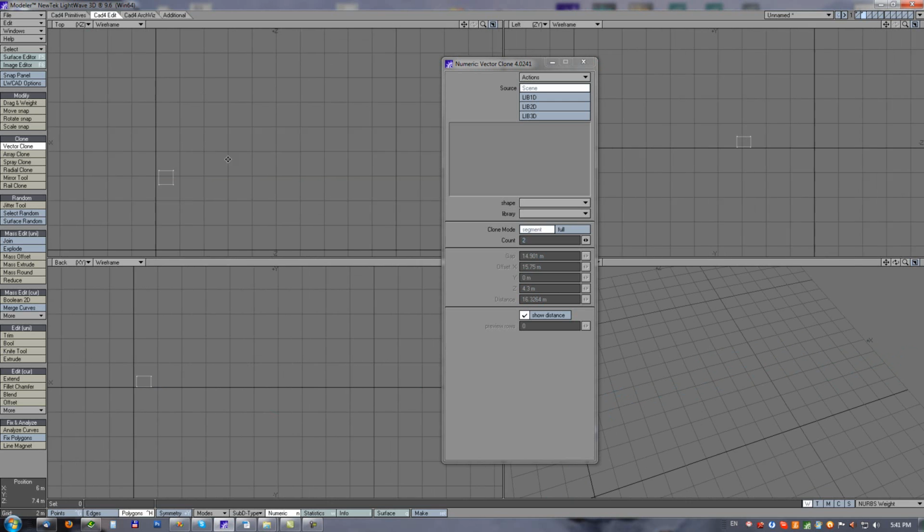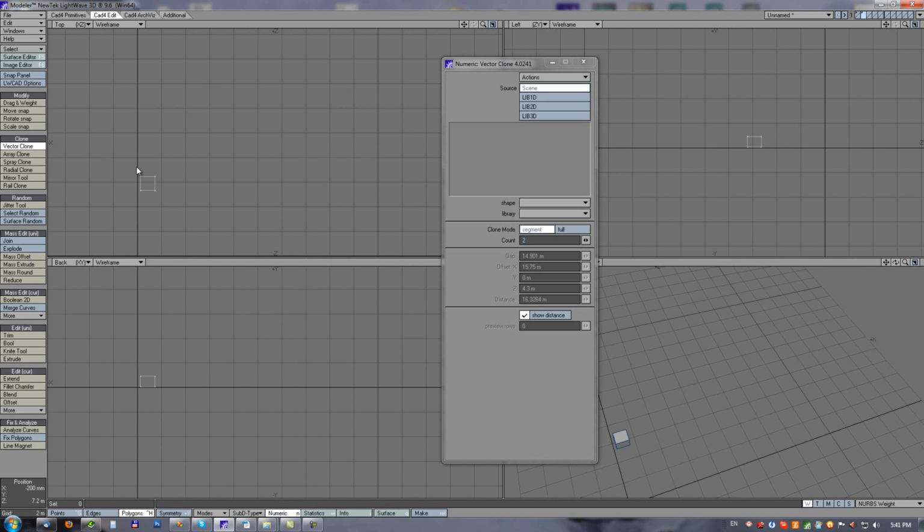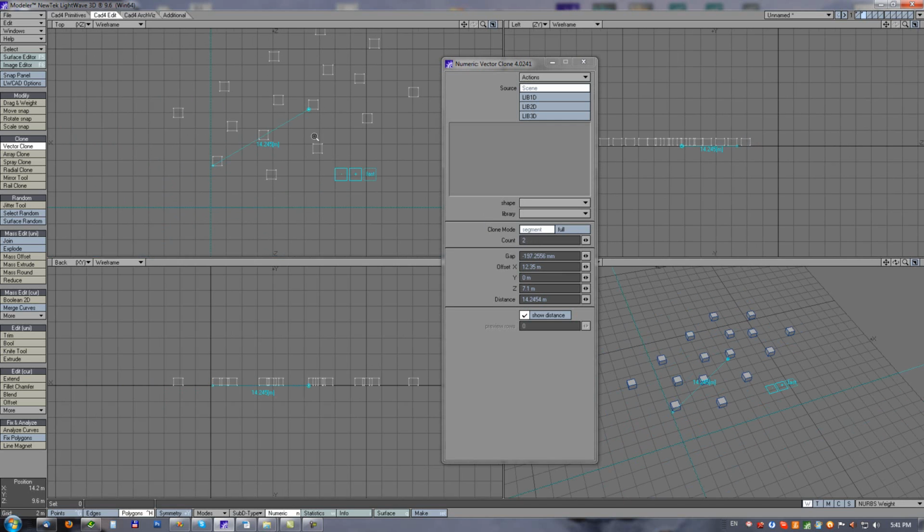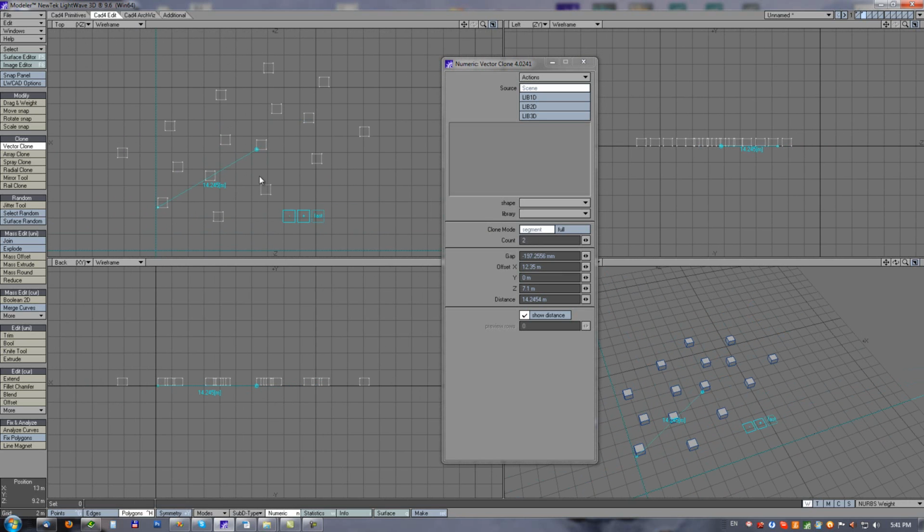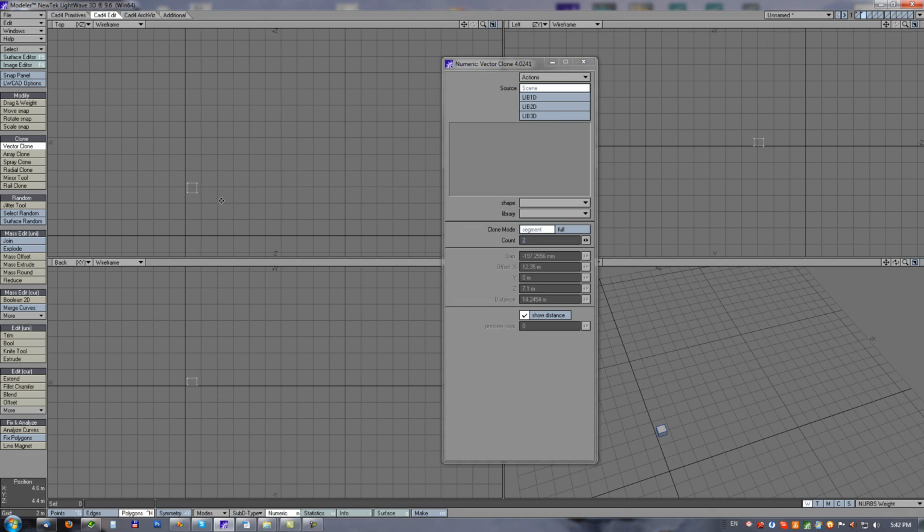There is one additional very neat feature in vector clone, and it is the fast mode option. In normal mode, when fast mode is disabled, with each next step of cloning, all clones are duplicated. So we are always cloning the whole set, and with a number of counts of 2, the number of clones is doubled. But in fast mode, we are always cloning only the original source objects.